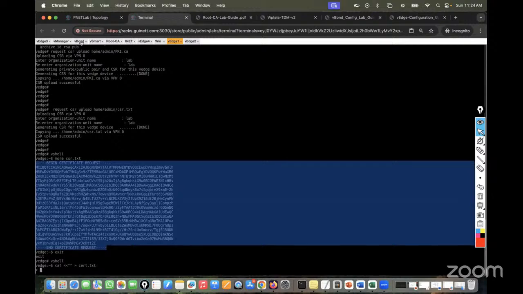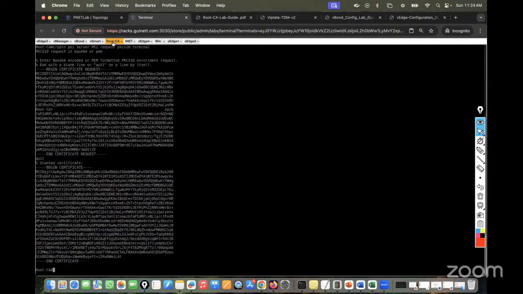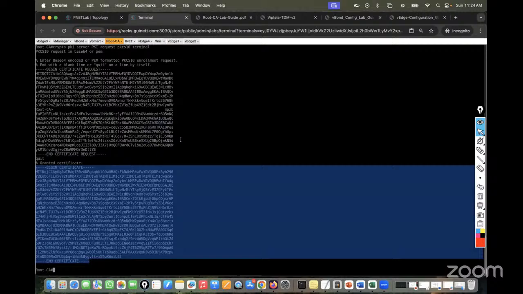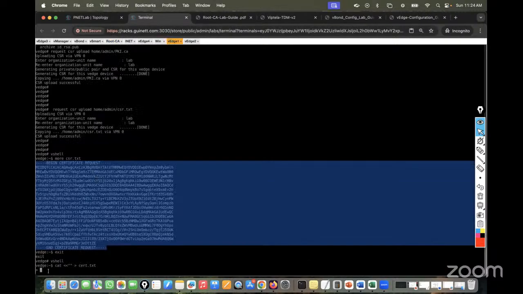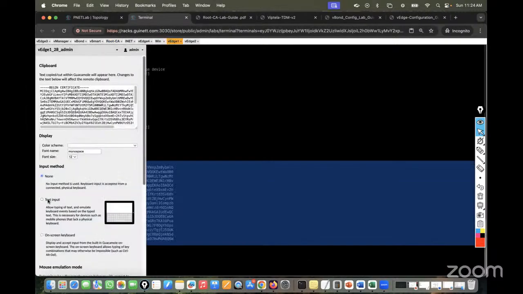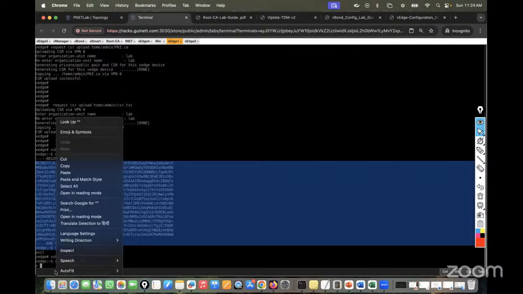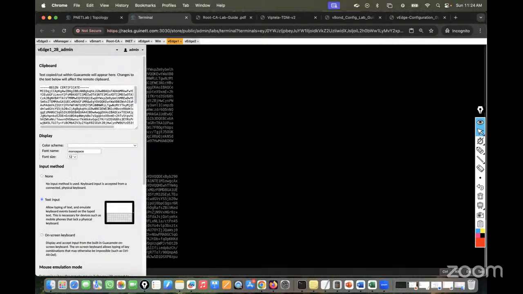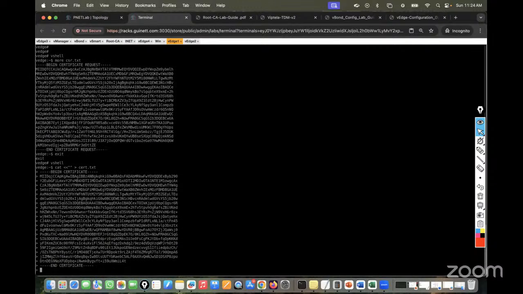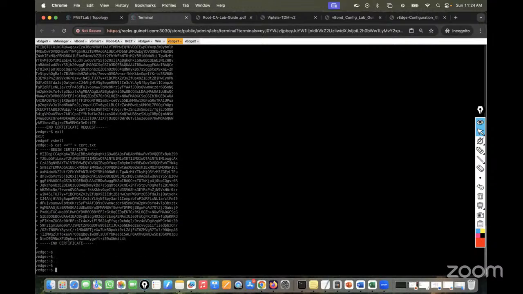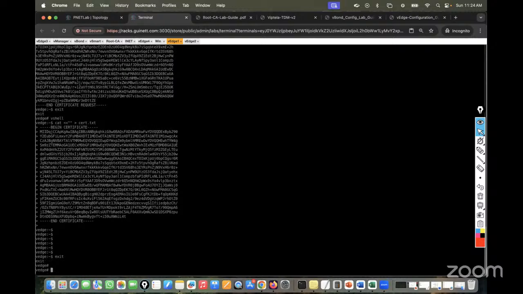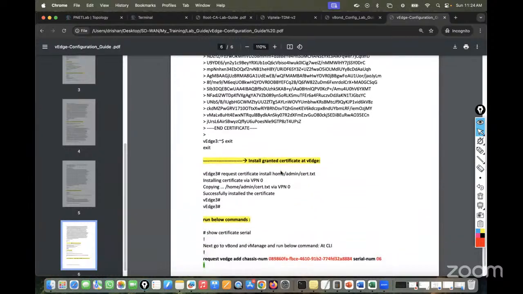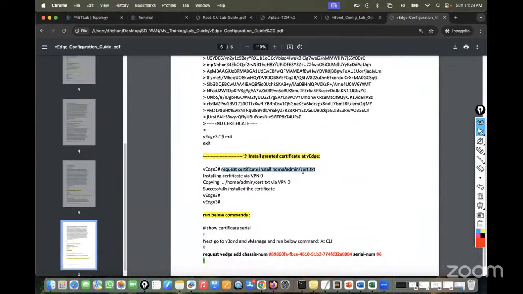And I need to copy this certificate. I need to use Control-Shift-Alt. I need to copy here in a small window. And now I have to install this certificate. So my certificate has been copied. Now I need to install this certificate. So I will use this command.